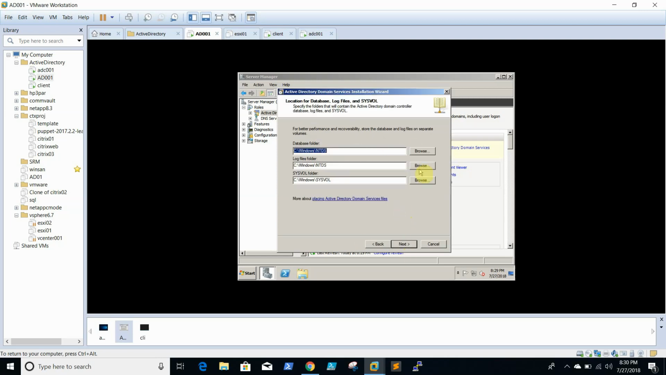Here these are the default paths selected by the Active Directory installation wizard. We can create additional drives in the server and configure them here so that it will be easy for troubleshooting, but I'm going to select the default.